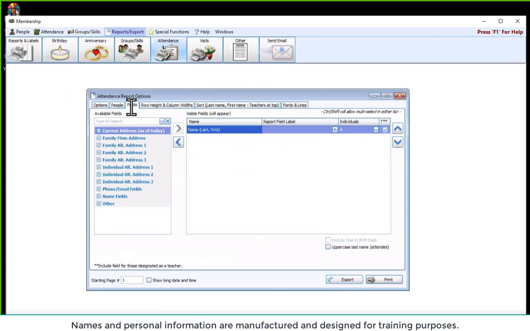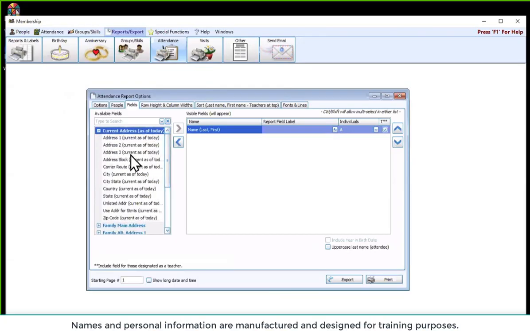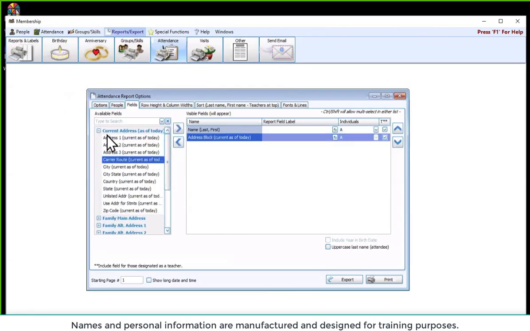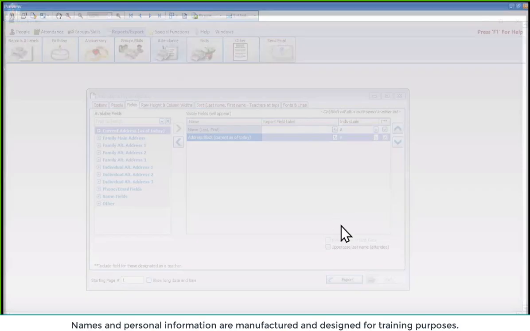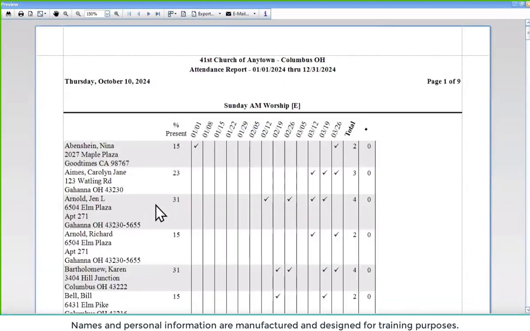If you come into this Fields tab and you want to see more information similarly to that last report, say you want to include phone numbers or addresses because you want to reach out to people who haven't been attending, you can easily pop that information over, and then when you print the report, their address field is going to be included on the report. Depending on how big your church is, that could make it a pretty lengthy report, but it's nice because it's in one place.